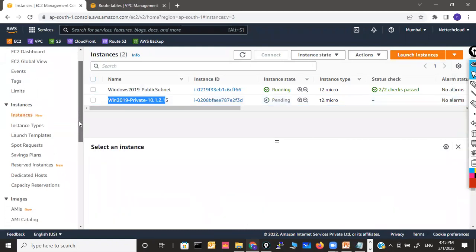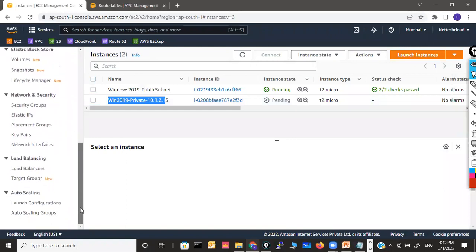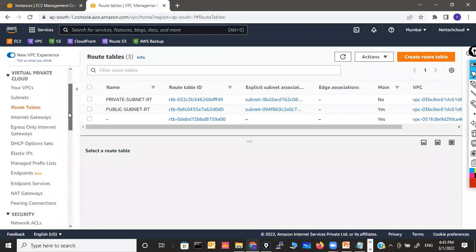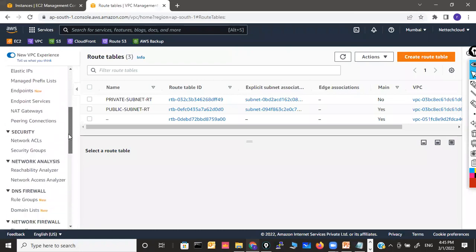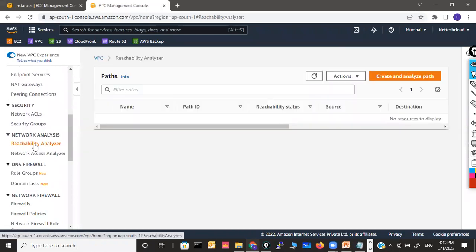And can we also check, even without doing that, where is the VPC dashboard, and here we go. And here we have the option to also check the Reachability Analyzer tool, a very good tool here.